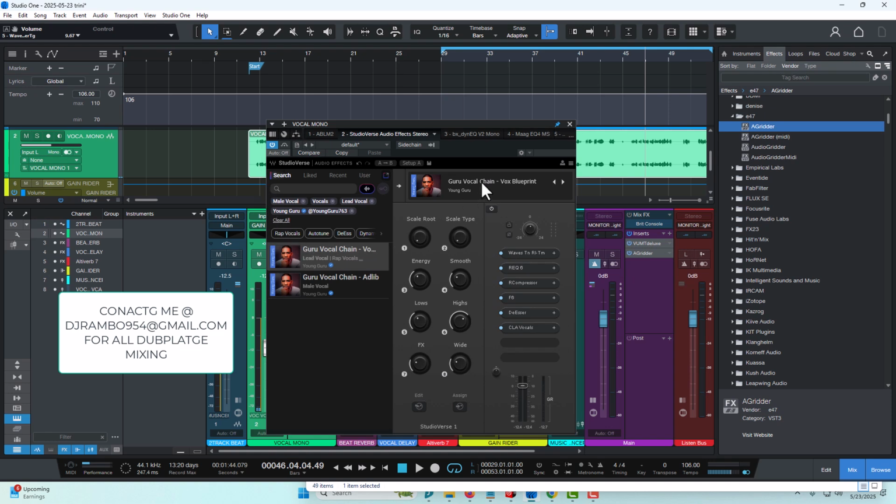But yeah, the name of the plugins I used was the preset was from Guru Vocal Chain, Vocal Blueprint. This is a Jay-Z album from back in the day, and look how that song in on Skelly Bang voice, you know what I mean?